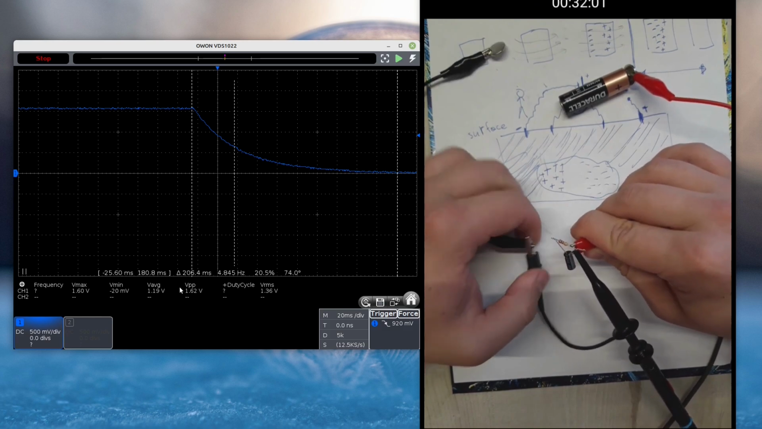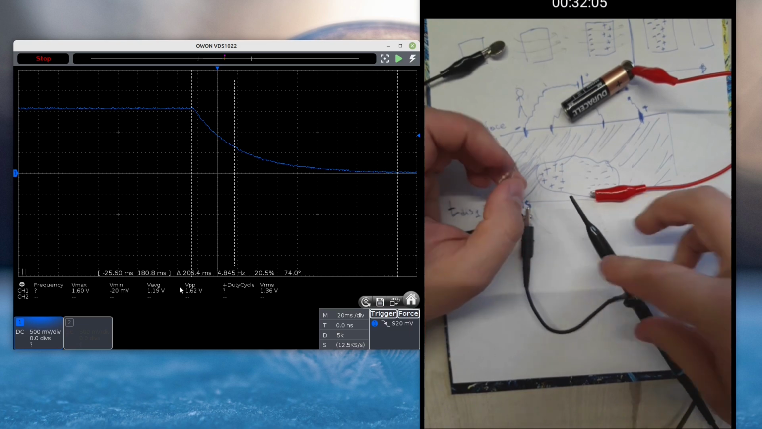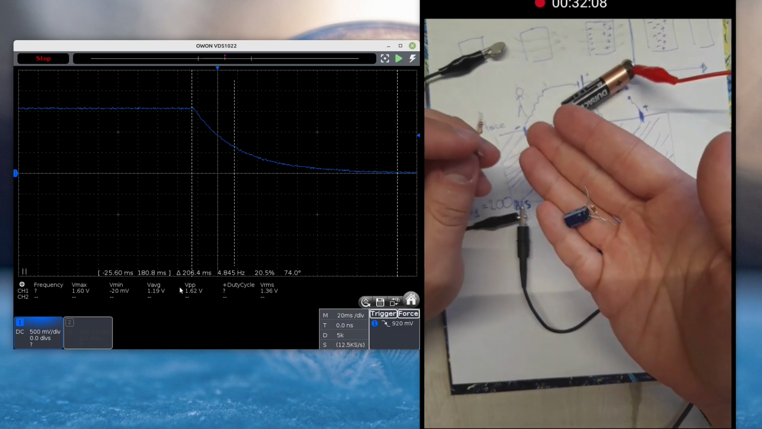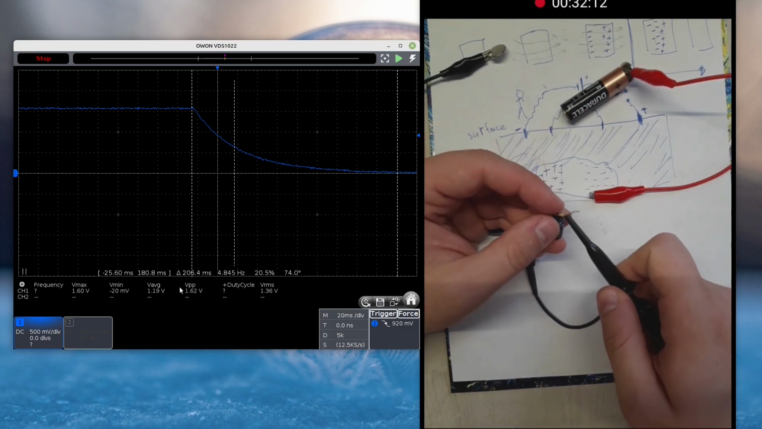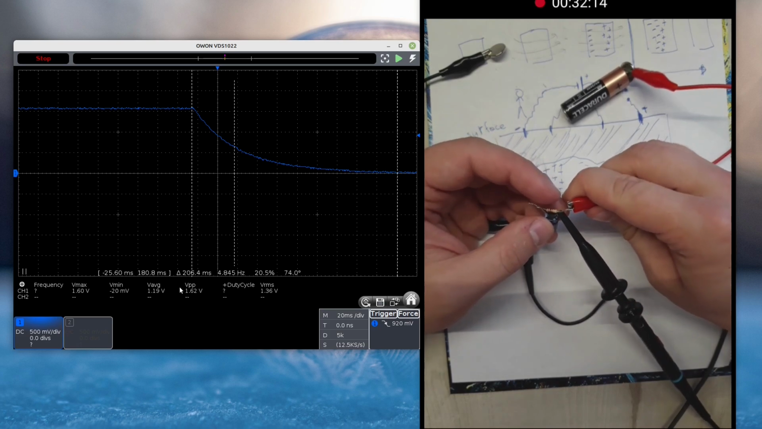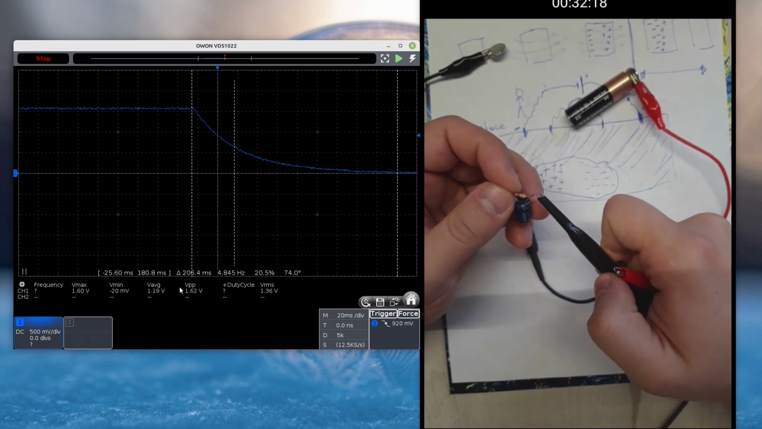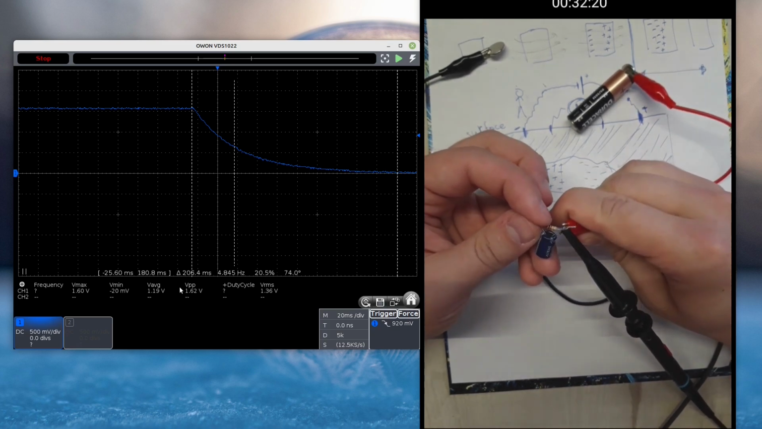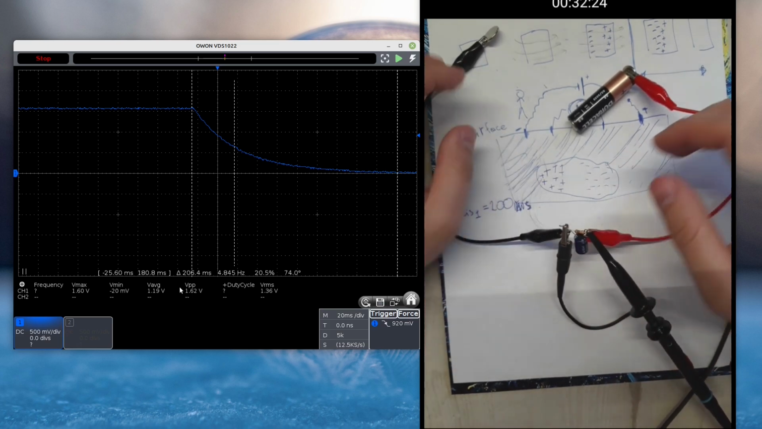Let's change the soil sample for a different one. Okay, this soil sample has the potential to hold way more charge, so in theory it should discharge for a longer time. And let's actually test it.